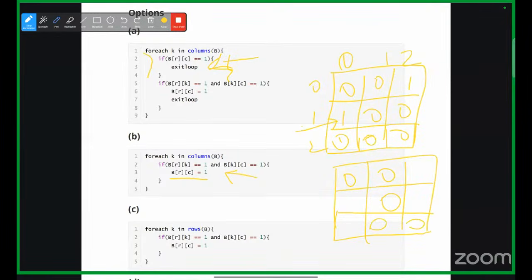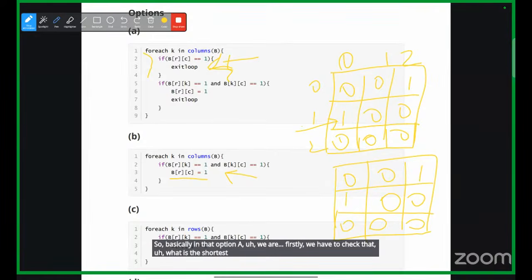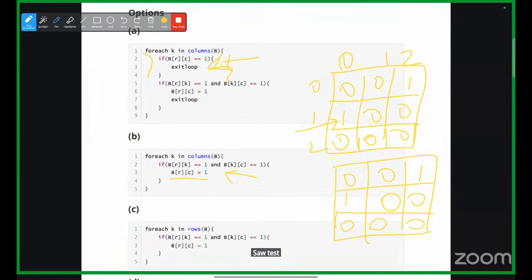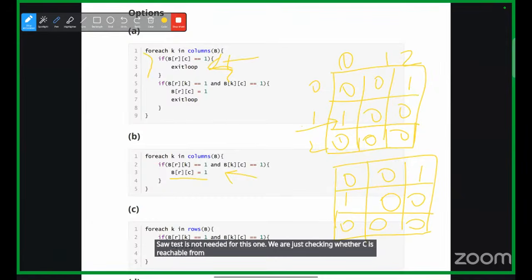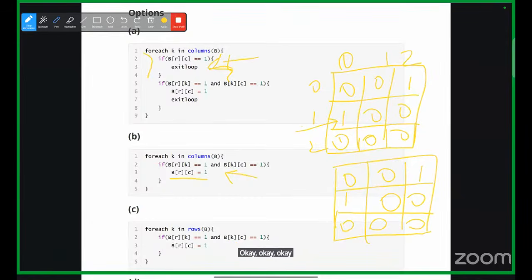So basically in that option A, firstly we have to check what is the shortest path between R and C. Shortest is not needed for this one. We are just checking whether C is reachable from R or not. Shortest is not necessary for this one, right? Okay, sir.